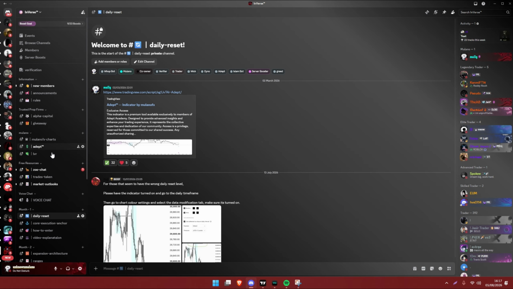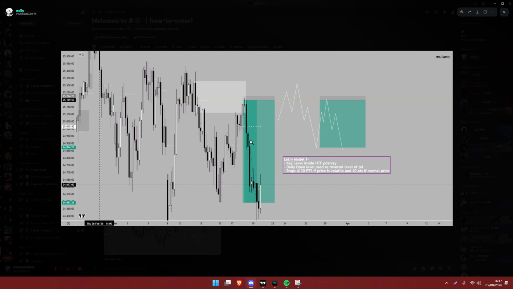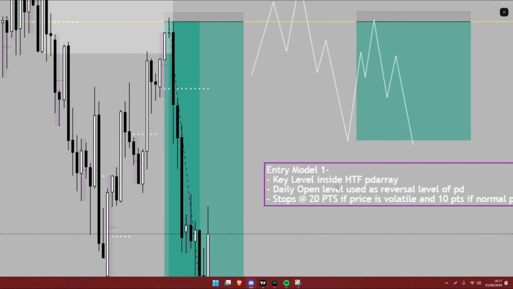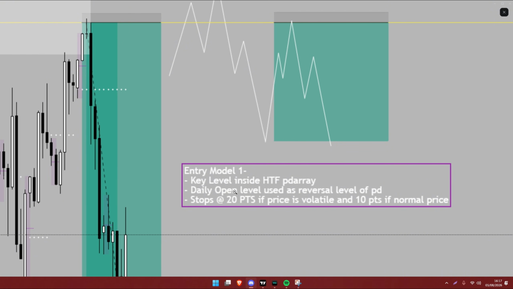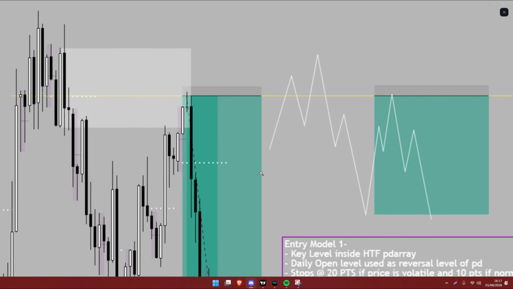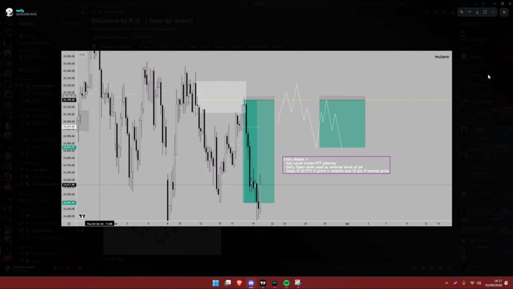When we go over to the factor really quickly, where it says how to enter, the first ever entry model is where the key level is inside of a higher time frame PDRA. It should be daily reset. It's used as a reversal level of the PDRA. For example, we have our 4-hour or 1 hour. And then from there, we can clearly see we have this daily reset inside of that. Okay, and it top ticks.